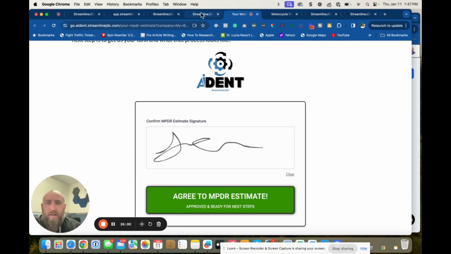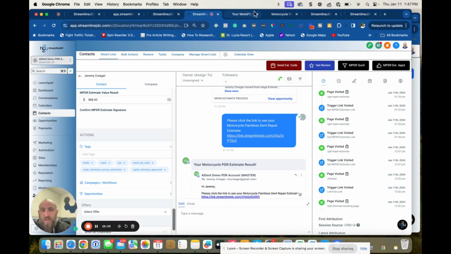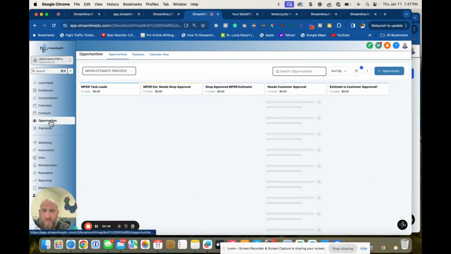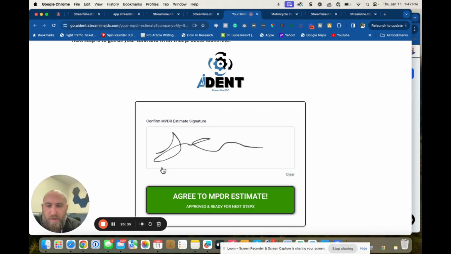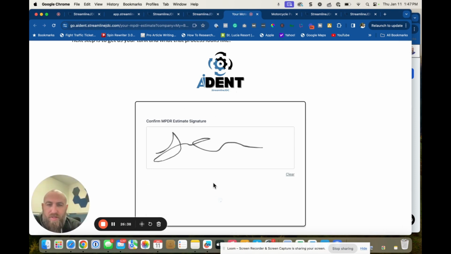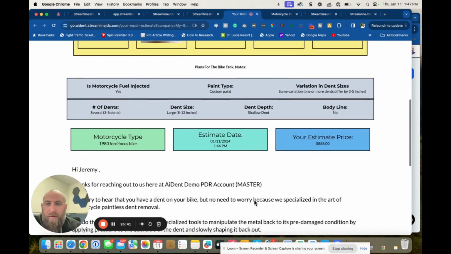Before I do that, I just want to show you, because once that happens, they're going to move over again to another opportunity stage. So let's go over to opportunities. Remember before it was over here, and then by us submitting it, or approving it, or tagging them, which is approving it, it moved them over to needs customer approval. So it sent them over here now. Let's say the customer gets to the page, and let's say they sign it and approve it. Bam.